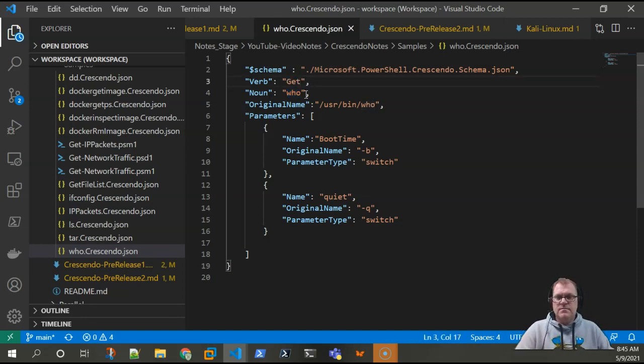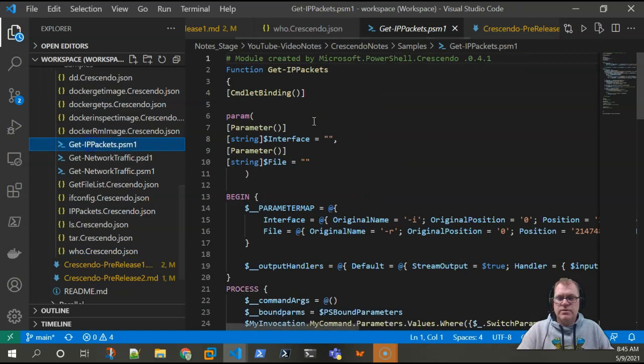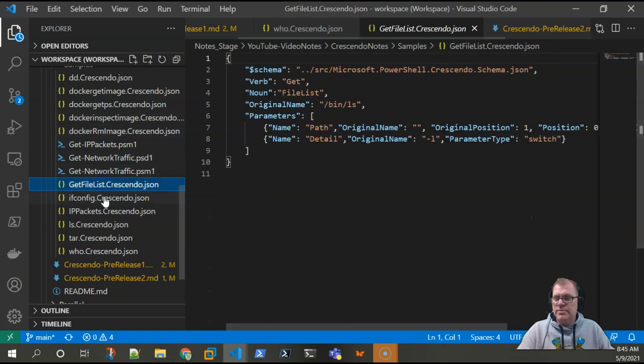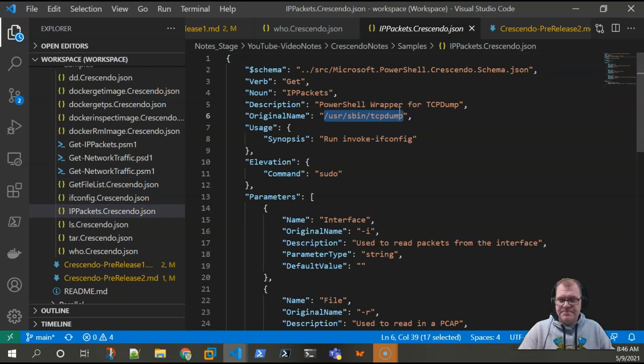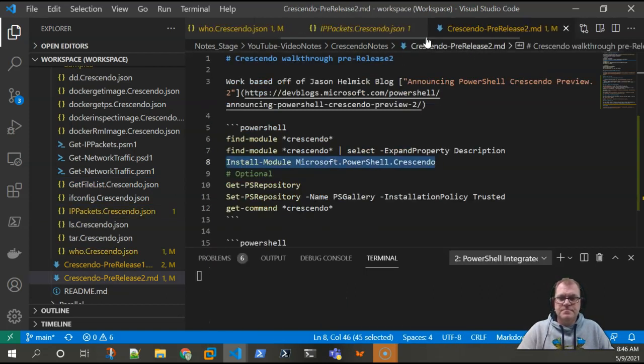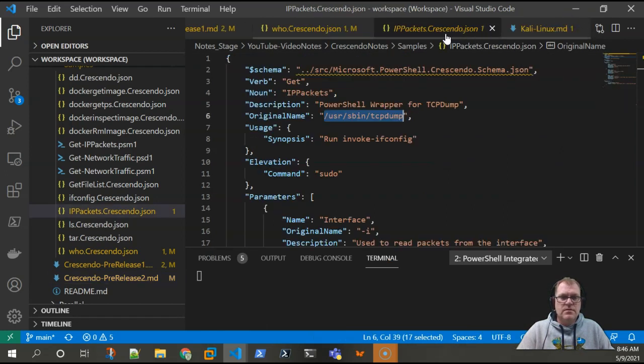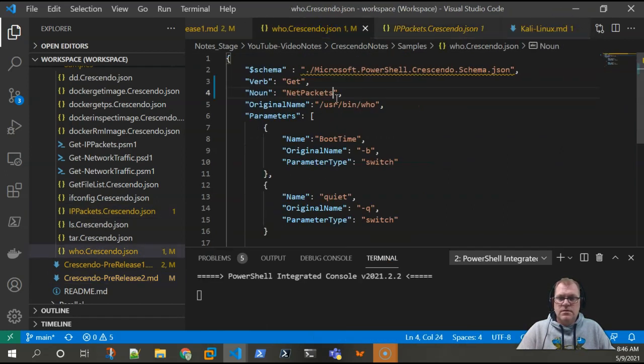We're going to call it Get-NetPackets, right? And then on the original name, what is the normal tool we're going to use? I'm going to cheat a little bit. This is the one I created. It's /usr/sbin/tcpdump is what we're going to get. So we'll put that here.